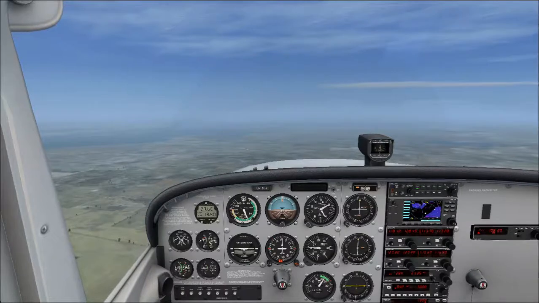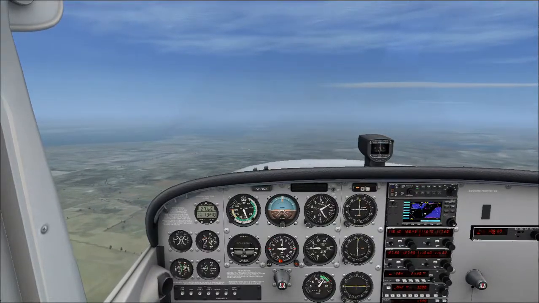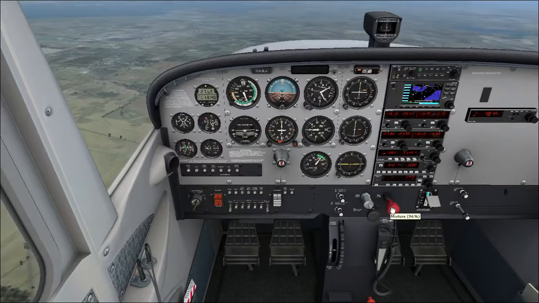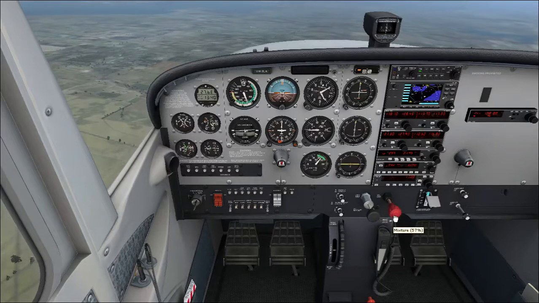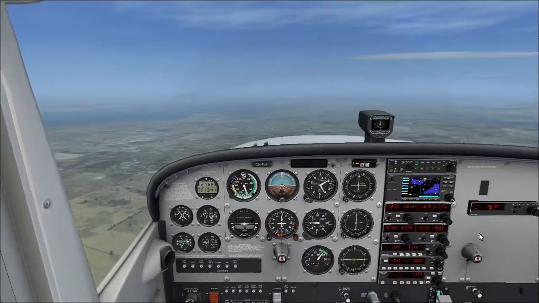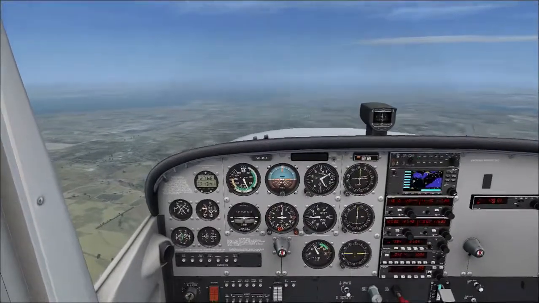Just like that. And let's do a glide descent, shall we? We've done everything else. So glide descent, I'm going to lean out the mixture a bit. Don't want to foul the plugs. Right, just going to lean out an inch. Glide descent, power idle, and then set the attitude.